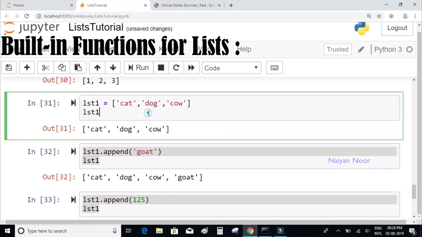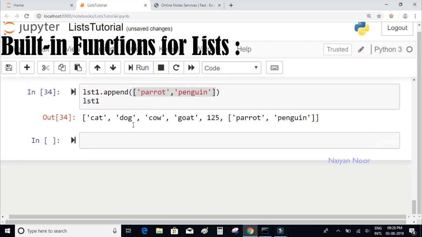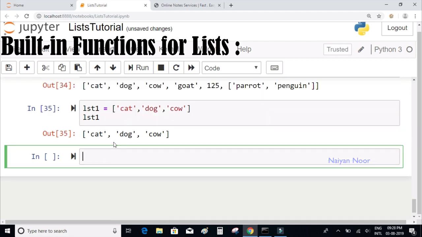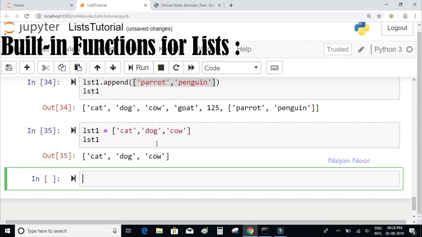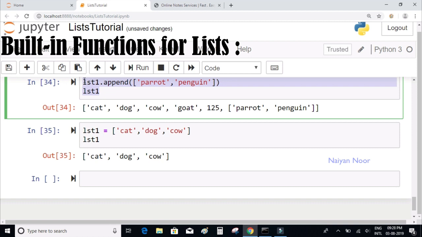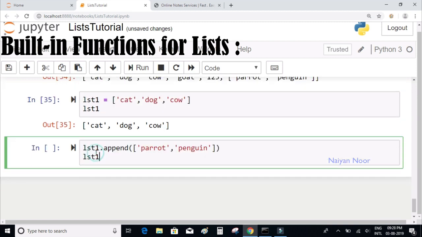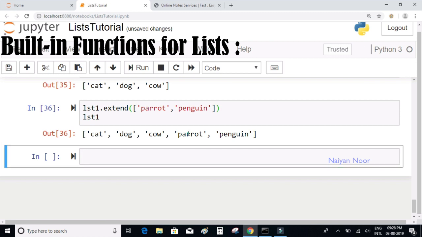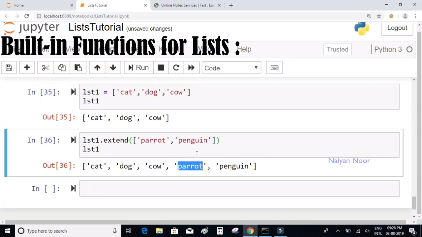So let me declare this again, and this time instead of using list.append, we're going to say list.extend. So what this is going to do is pick each of these elements inside the list and add it as a separate element. So if I execute this, you can see that each of the items has been added as a separate element inside our list.